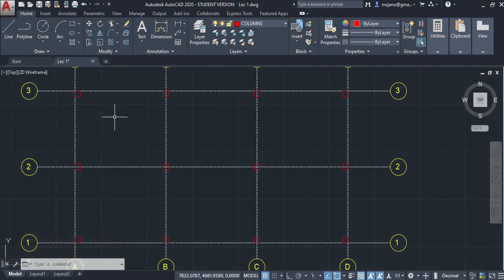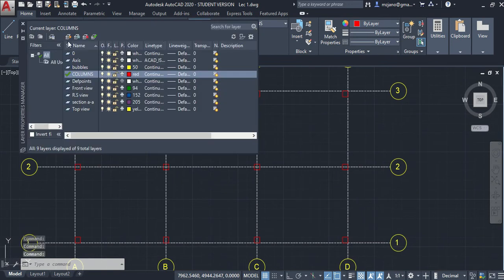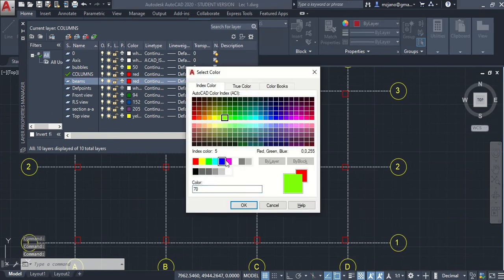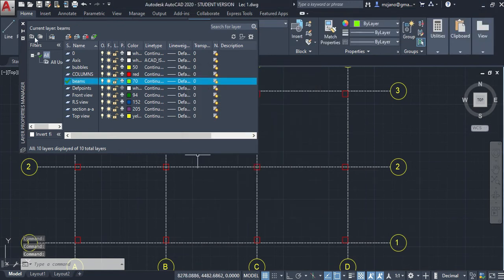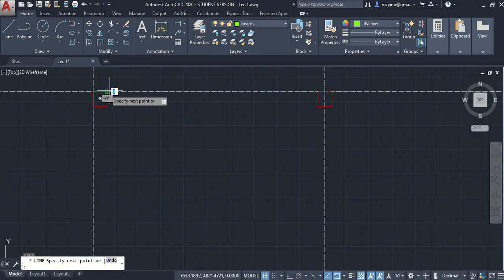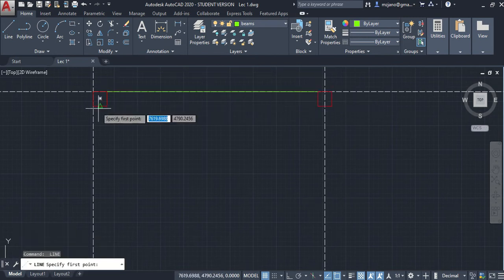This is your columns. Now you may create a new layer for beams. Make it green. Double click for drawing on this layer. Now lines, you may draw lines here like this.